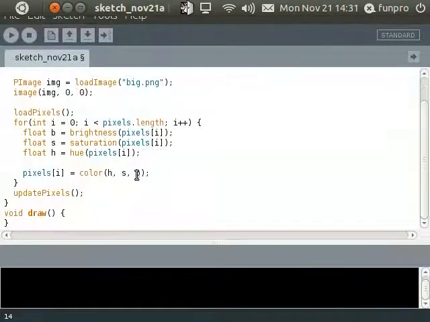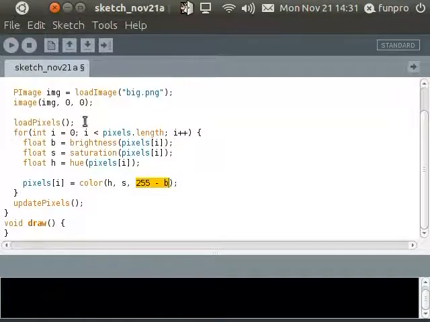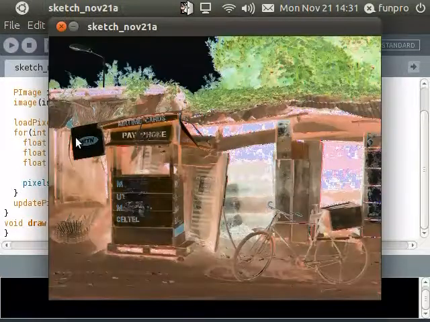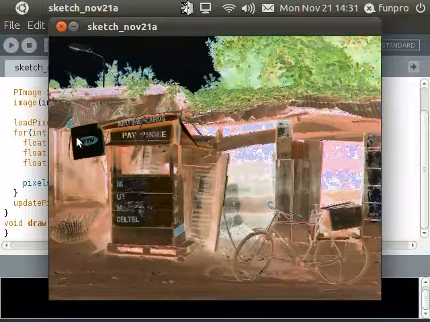We could try also inverting some of these ranges. For example, I'm going to say that the brightness is 255 minus the brightness. So if the brightness was 0, then now we have a lot of brightness. 255 minus 0 is 255. That's a maximum brightness. And if before we had a brightness of 255, 255 minus 255 is 0. So this operation is inverting the brightness. This looks like some kind of X-ray image of our photo.